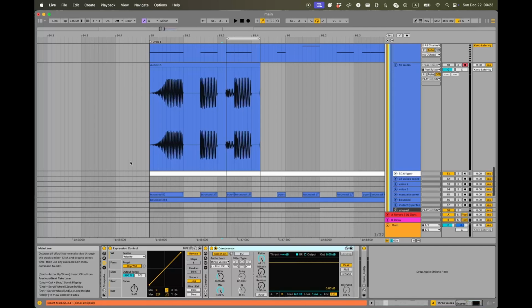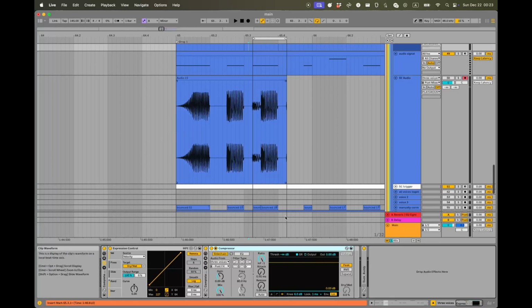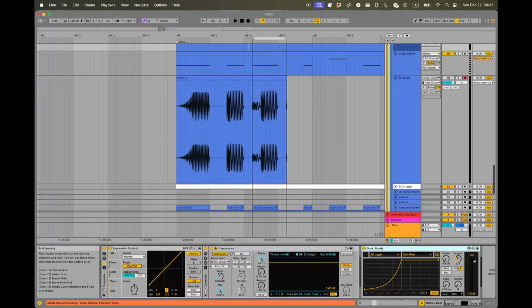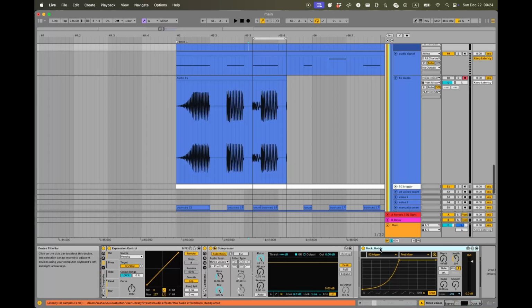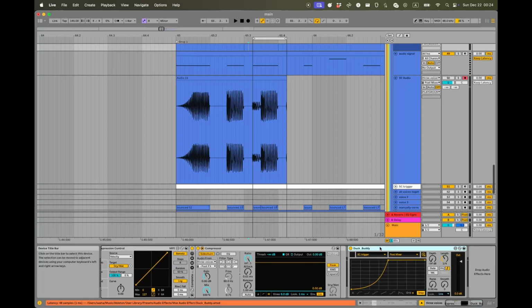And as a last addendum, some of you might be wondering how I'm doing my sidechaining. I recently discovered this Duck Buddy Max for Live device. It's free, so I recommend that you download it. There's a bunch of other volume shaper type Max for Live devices. Some are better, some are worse, some are easier to use, some are harder, etc. With that said, I think that this one honestly works pretty well.